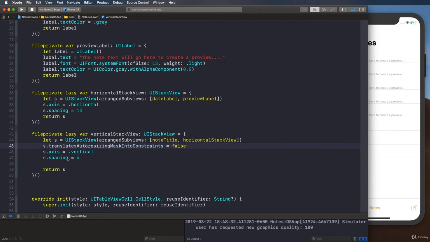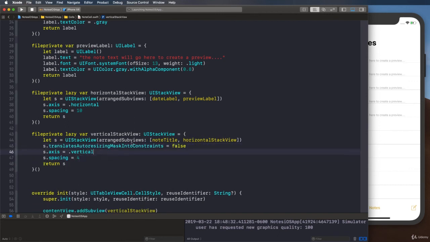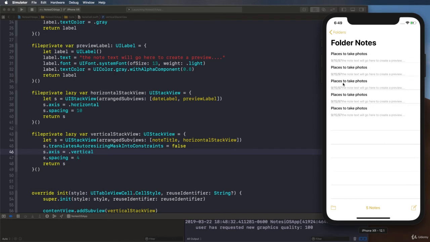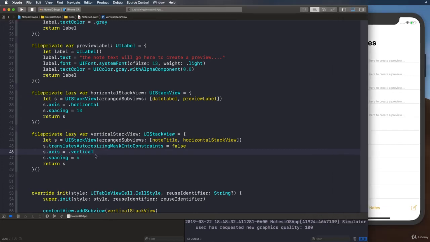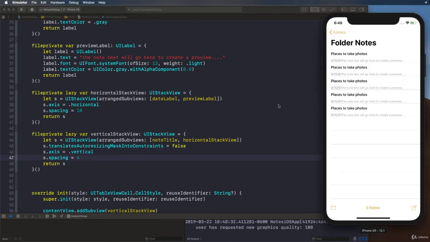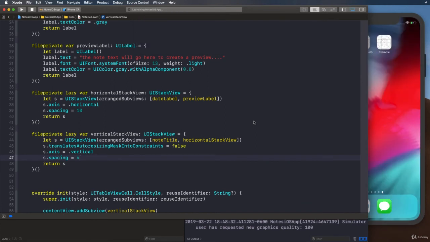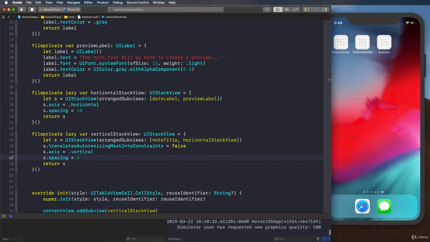Being OCD about my code right now. Okay, there we go. So yeah, we just want a lot of spacing in between the date and the text, but then we don't want a ton in between the vertical. So we're using 4. But the thing is, we need to change the alignment so that everything goes to the top or to the left of the stack view, but we'll do that in a second if we have to. Let's compile it and let's see what we're given, and then we'll make changes accordingly.